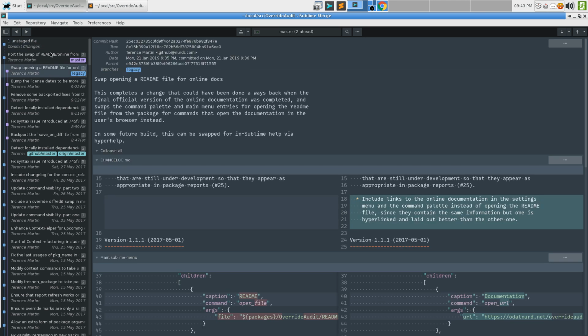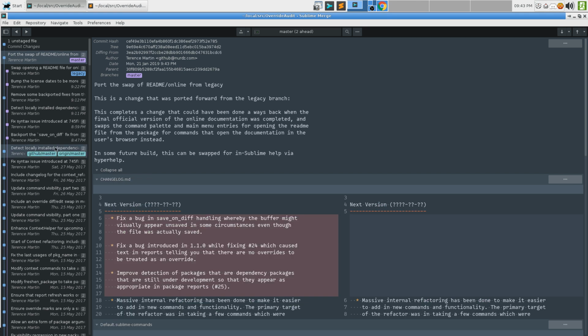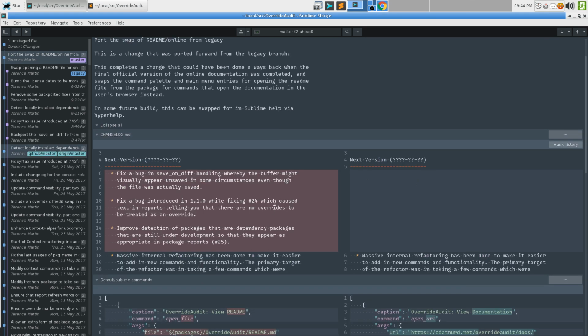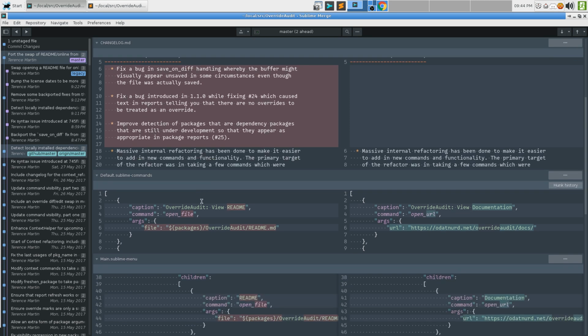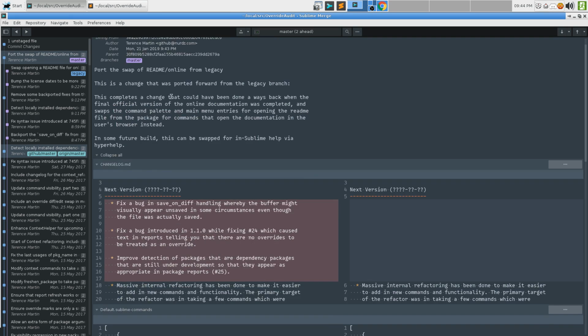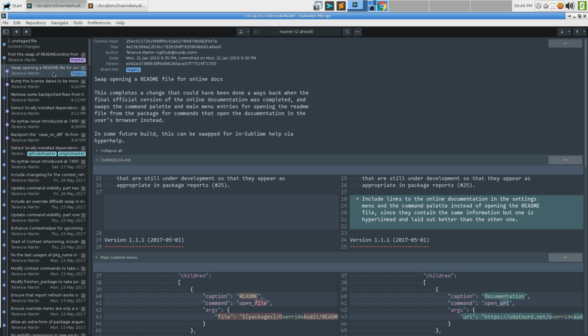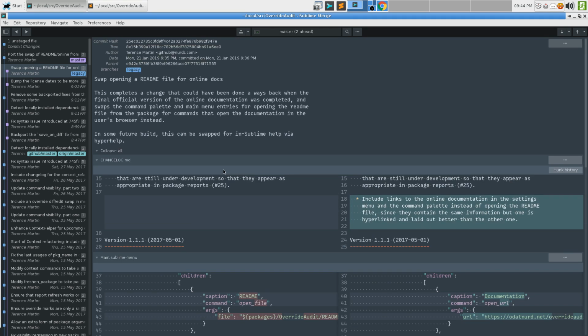So just to see the master version, what changed between there and origin master? Some entries from the changelog went away because those are fixed somewhere else. README is swapped for documentation, and README is swapped for documentation. Nice. And here we have the legacy version looking pretty good. And, well, we could go ahead and push these changes out, I guess.